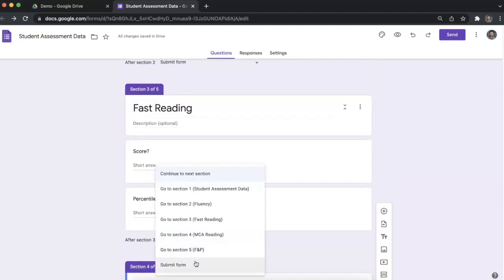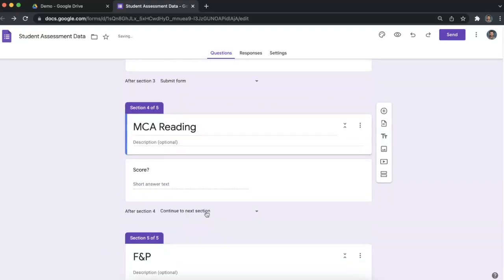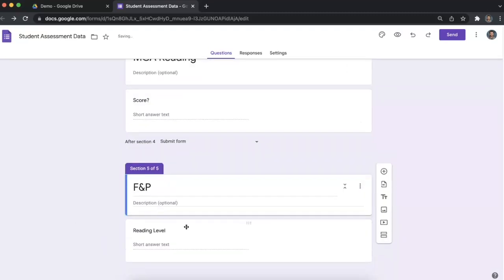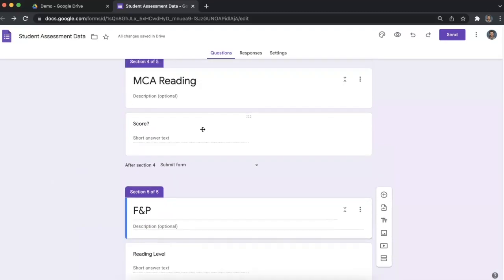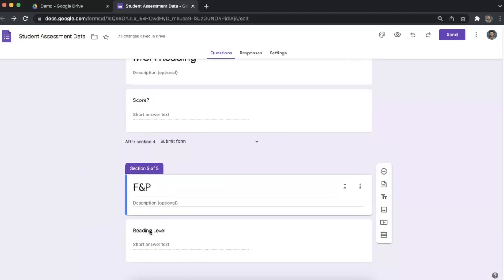And the same thing with all of these. So I want to go submit form for all of these different sections. And then the F and P can just leave, because it's the last one, it's automatically going to submit the form.